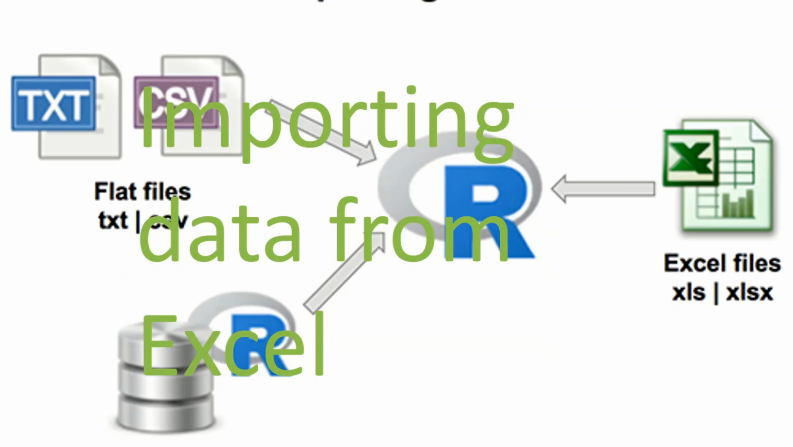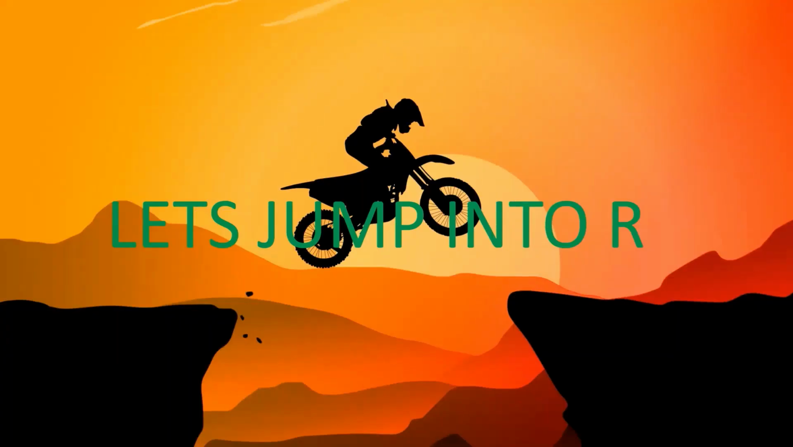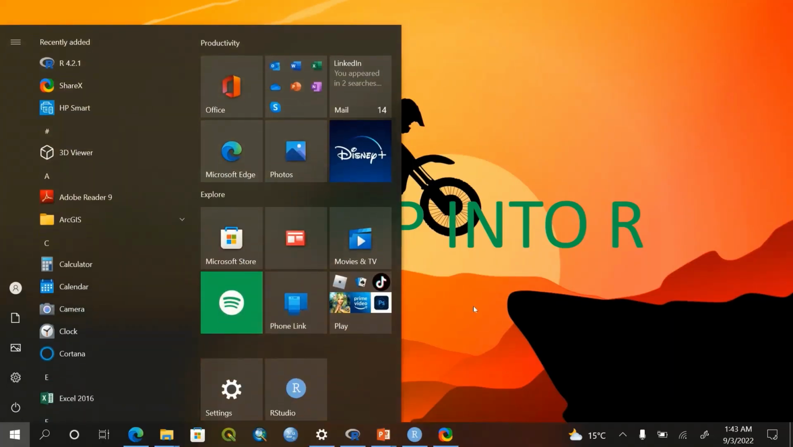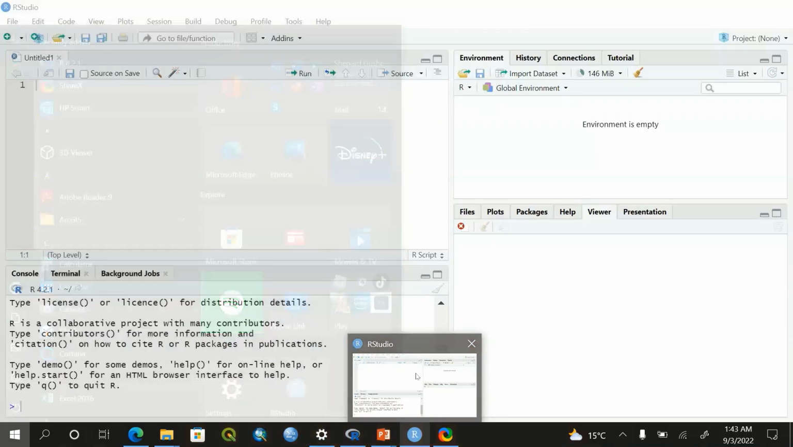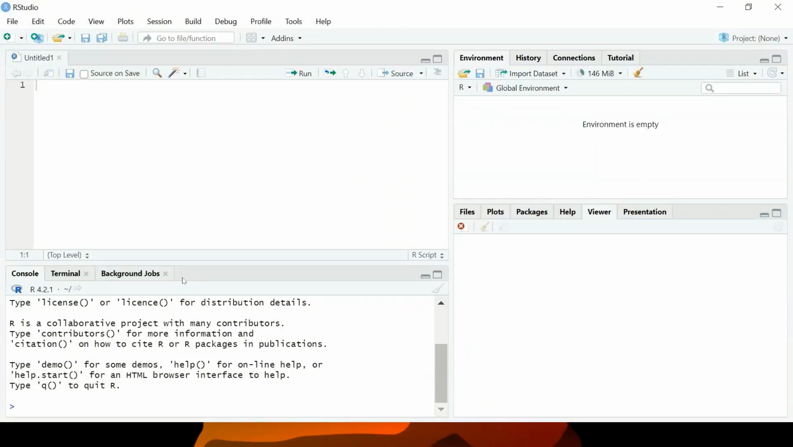Another interesting thing about R is we can import data from other packages, that is from Excel and Stata, SPSS, or those packages. All right, so let's jump into R and see how we can import data from Excel. We are going to get into R, and I'm going to illustrate the first method. The first method is the command method.